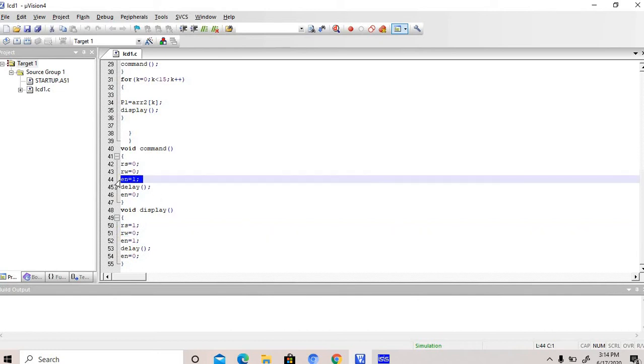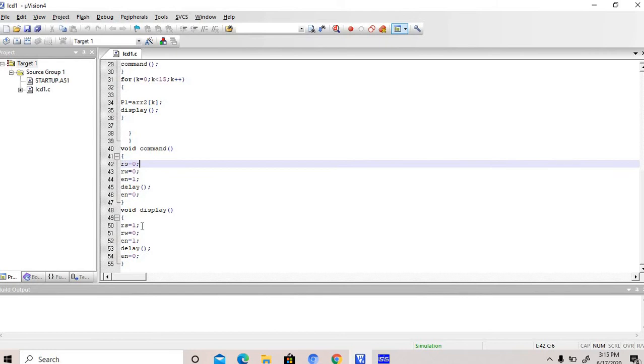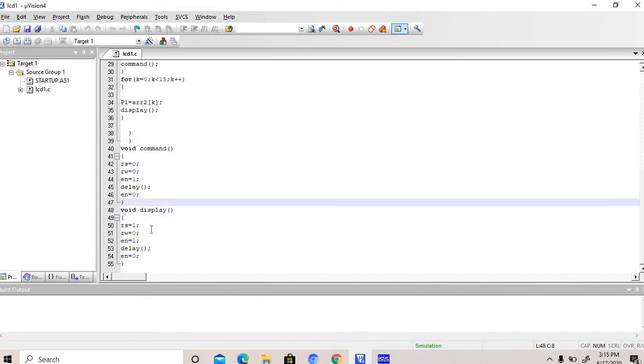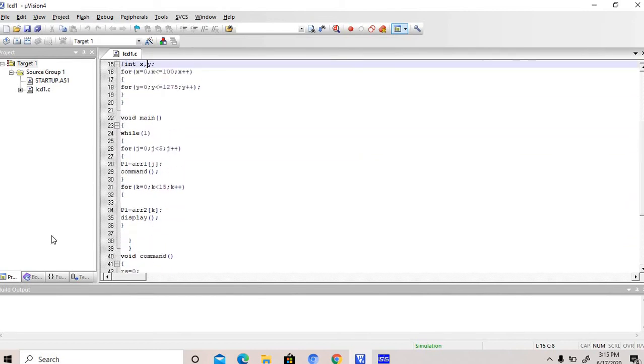After that, give the high to low pulse, enable 1 then 0. Same function is there, only one difference is there. This is for the command and this is for data. For command, rs equal to 0, for data rs equal to 1. You have to use this.